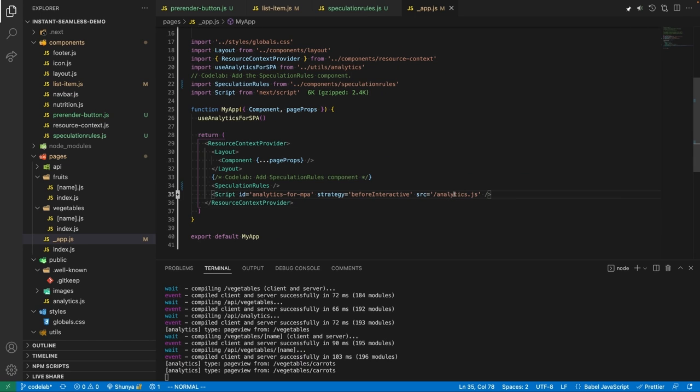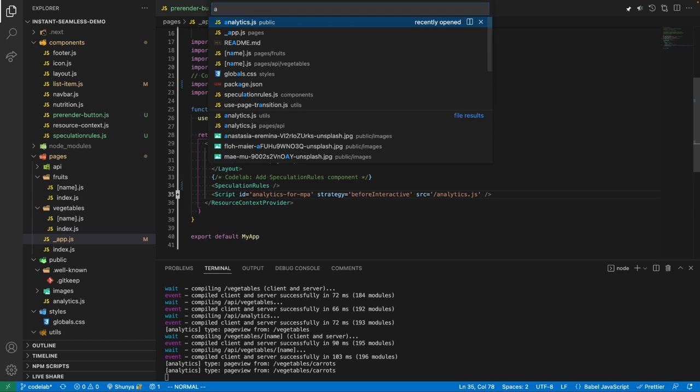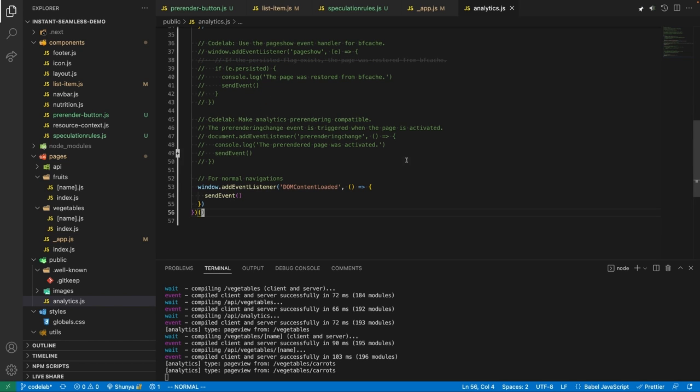Let's open analytics.js under public directory. By default, Analytics.js in the sample web app sends a page view event in the DOM content loaded event handler. Unfortunately, this is not wise because this event will fire during the pre-rendered phase. So let's make this Analytics.js to be pre-render aware.